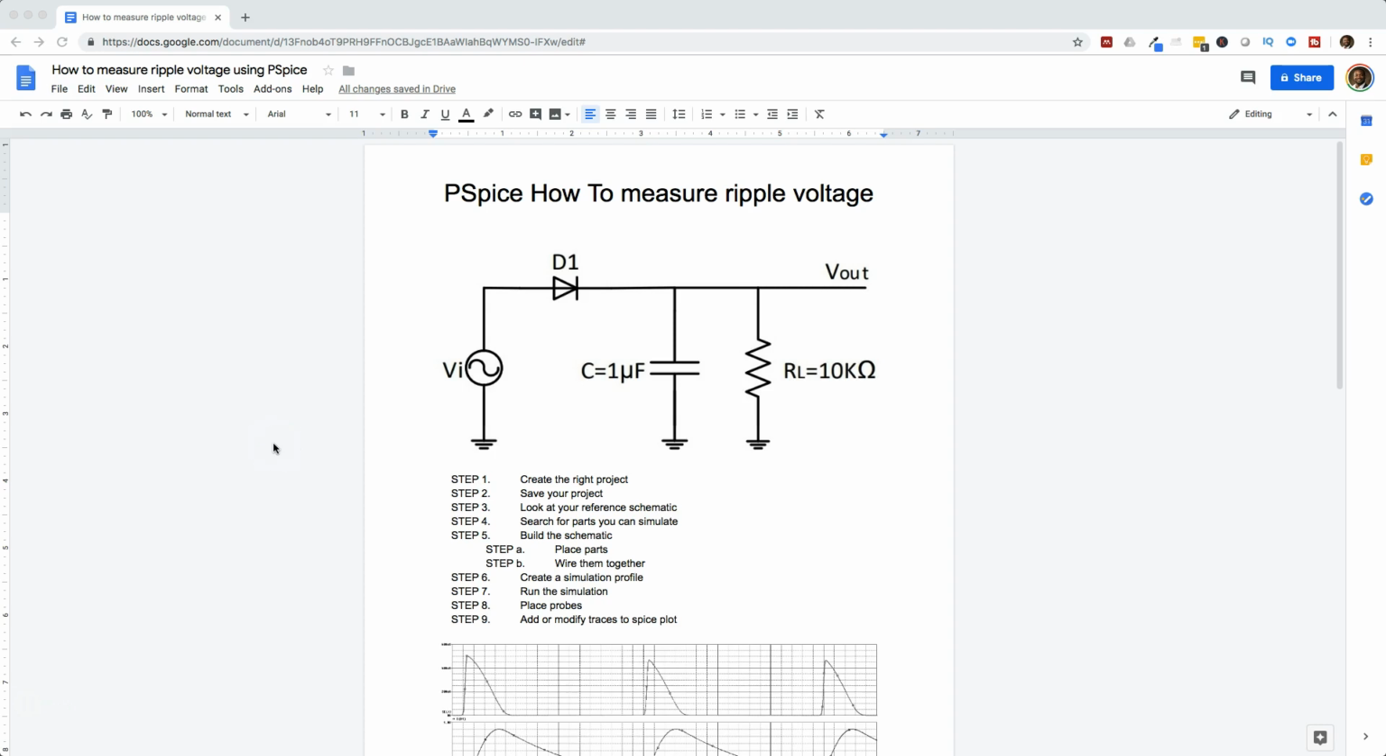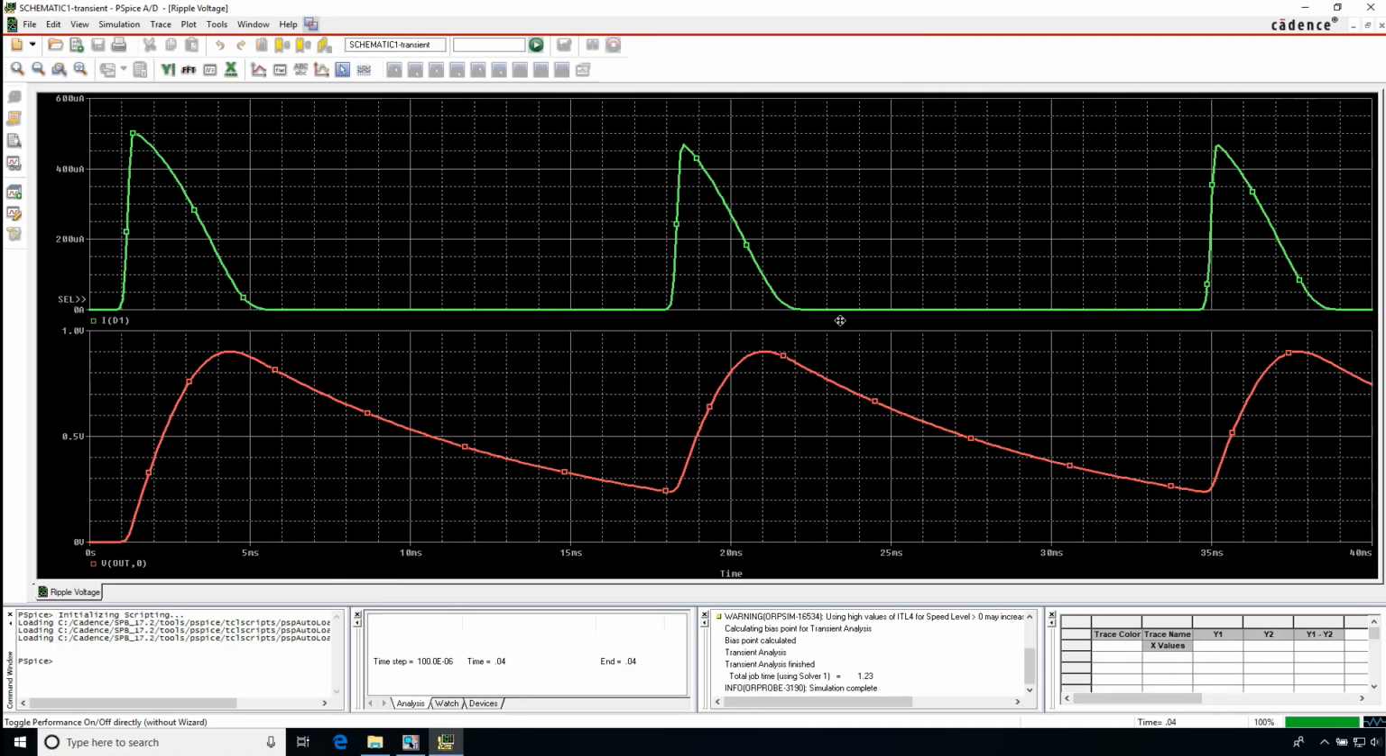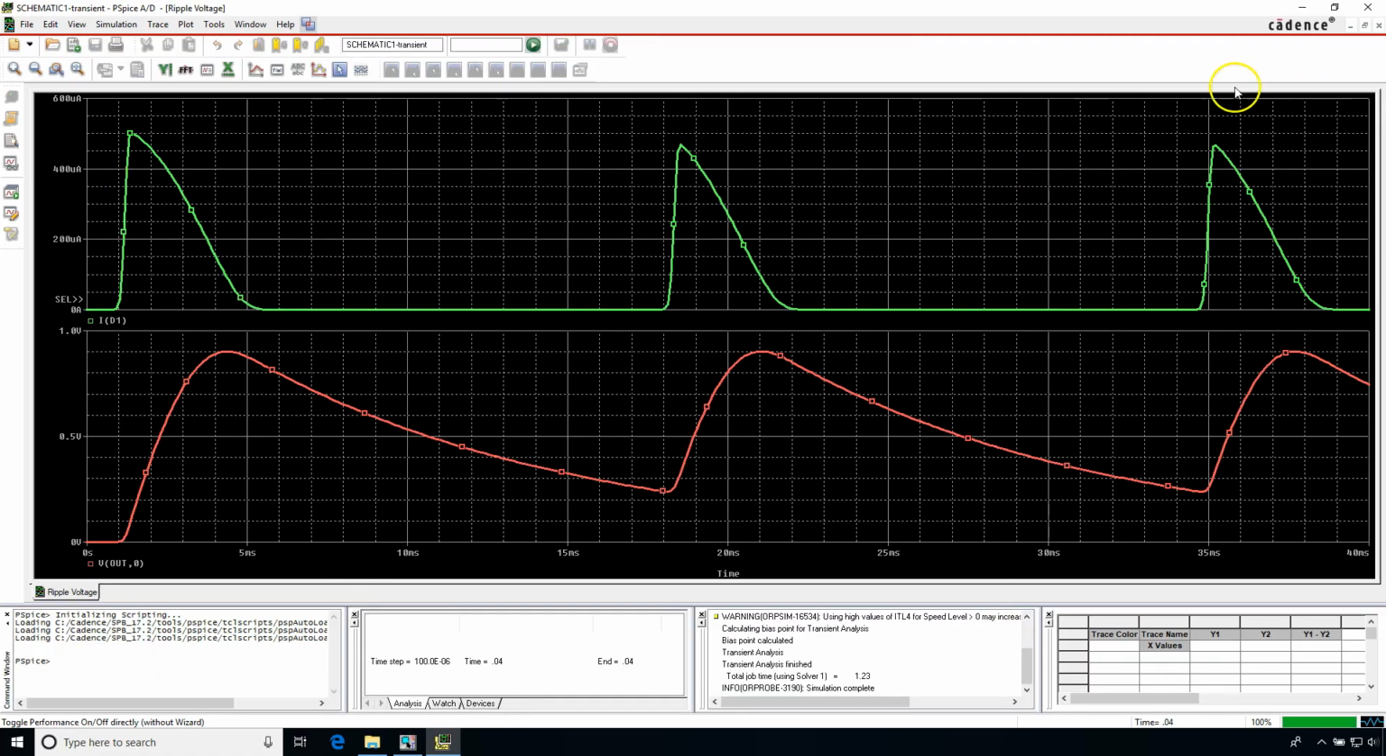Hello. In this video, I want to show you how to simulate the ripple voltage that you'd find in this circuit. This circuit includes a sinusoidal voltage source and a diode. It's a rectifier circuit. So I'll show you step by step how to do this in PSpice, and you'll get a simulation that looks just like this one. All right, let's get started.